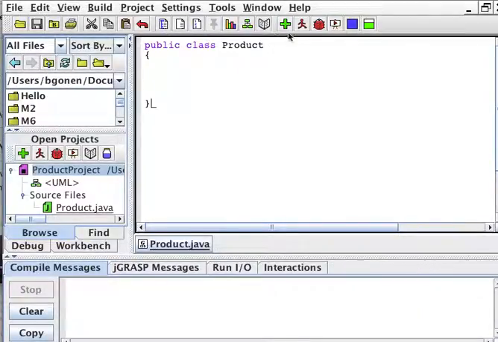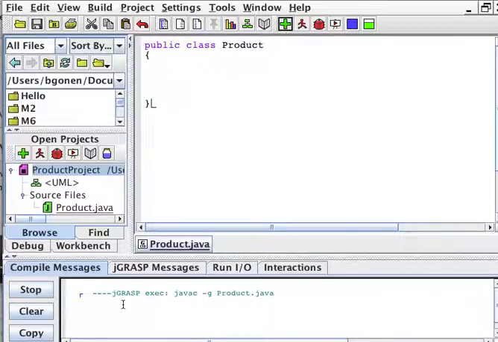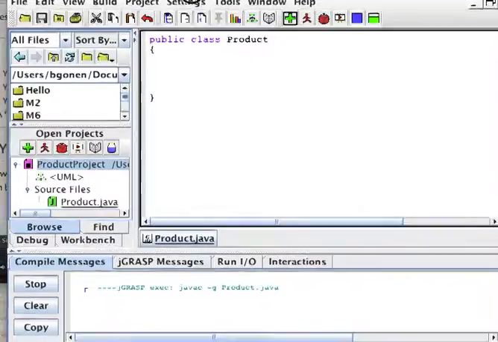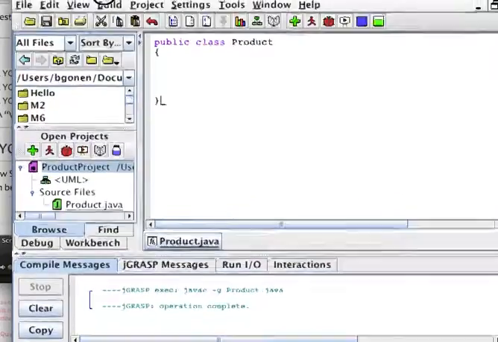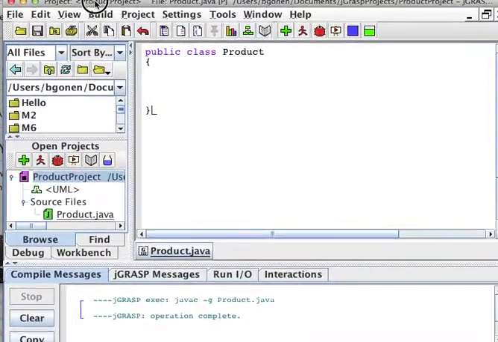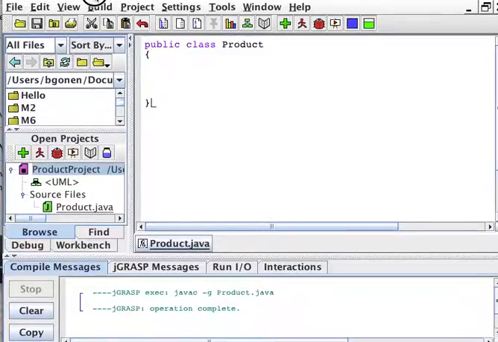Okay, so let's see if this compiles. When I compile it, okay, so status is compiling. It says status compiling. Because it takes time for JGrasp to compile, for the future videos you may see me using Eclipse. I use Eclipse because it compiles faster.